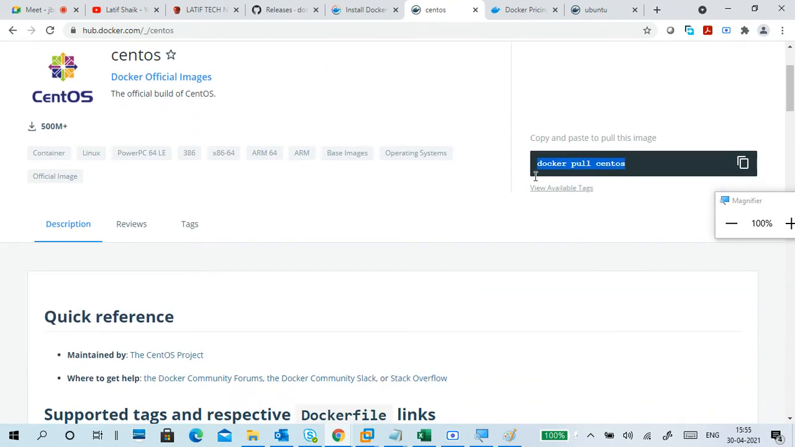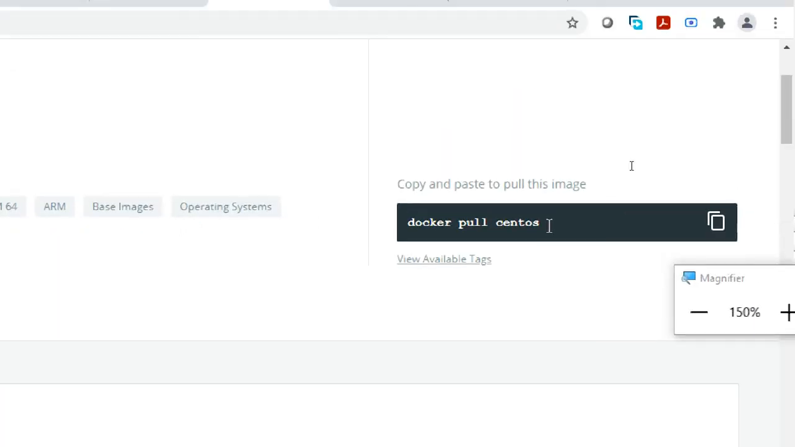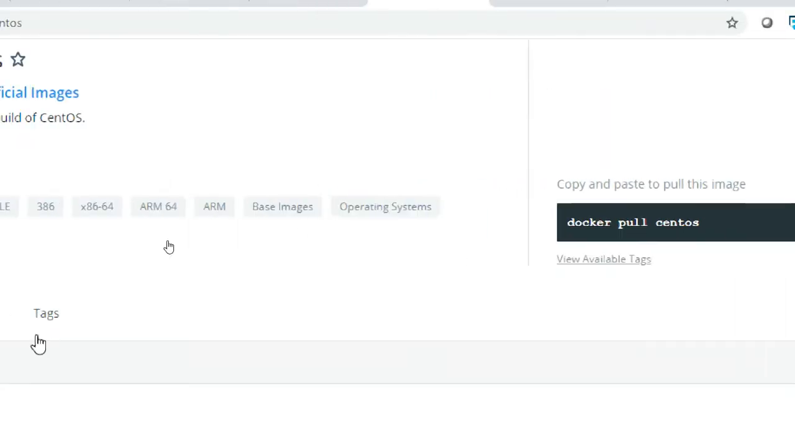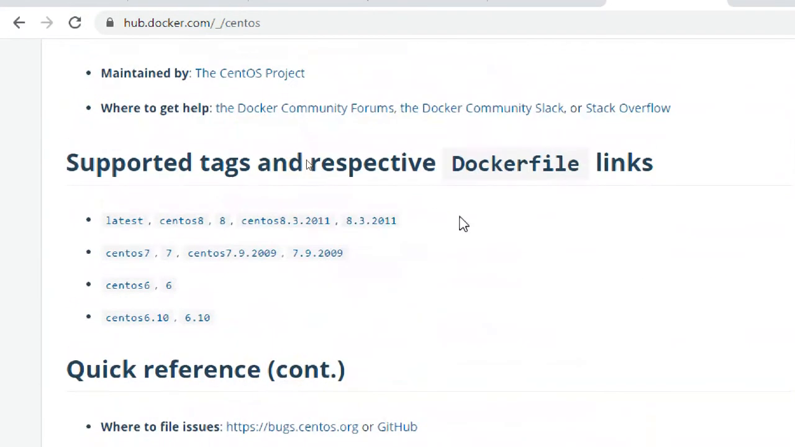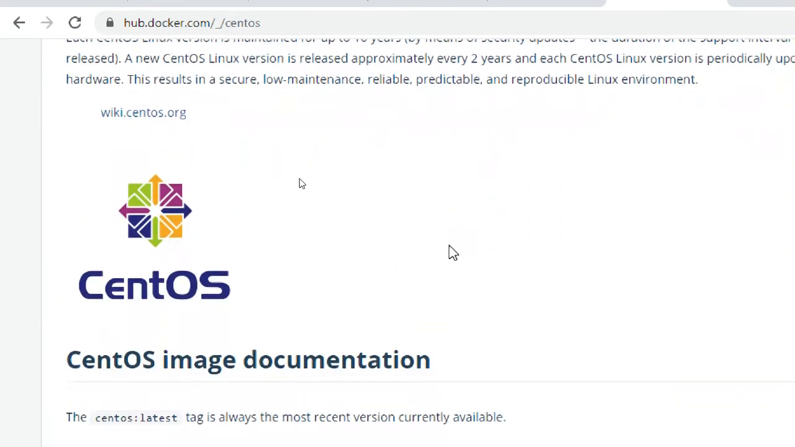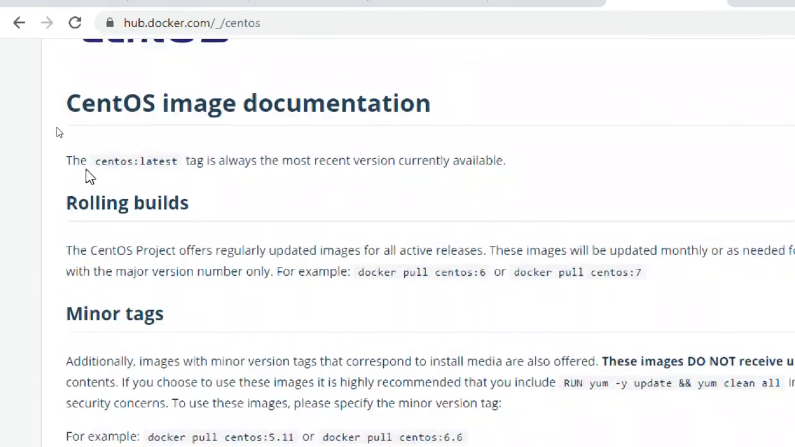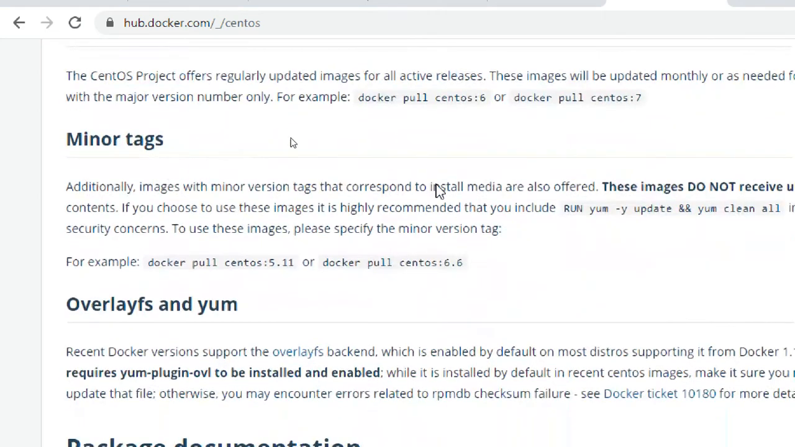So this is CentOS. If you type CentOS like this, whatever the latest tag is, you download the latest tag only. But if you specify 8, 8.3, 7.7, 7.9, 6.6, 6.10, they are also available. So you can use whatever tag you want, like 7, or 7.9, like this you can also use it. By default, whatever the latest tag is, it will show.